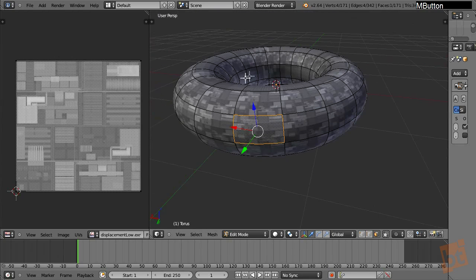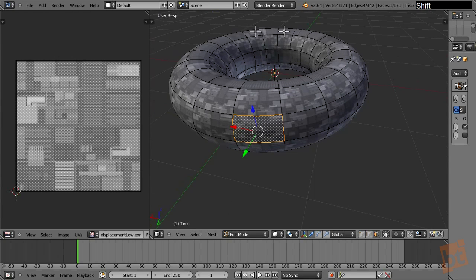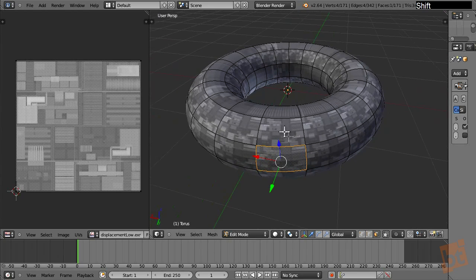So I'm going to speed up this process a little, and I'm going to play a little more with this, to add some variation.